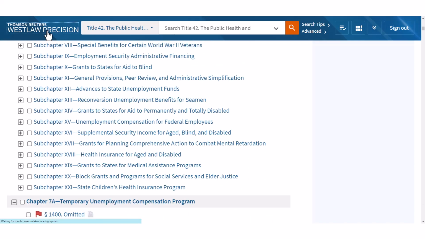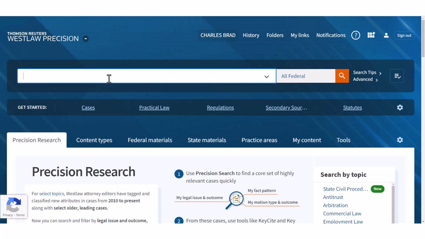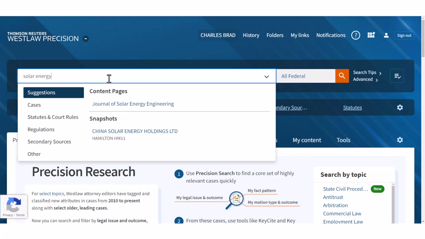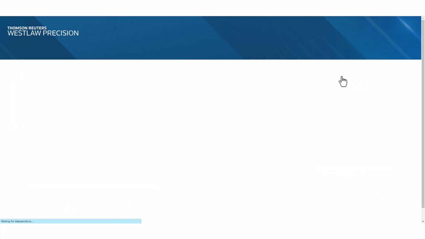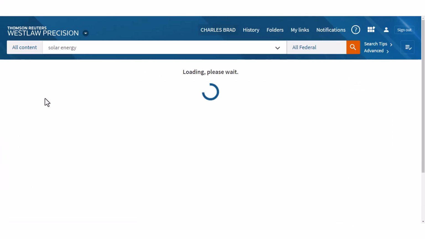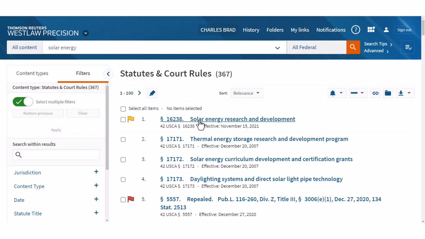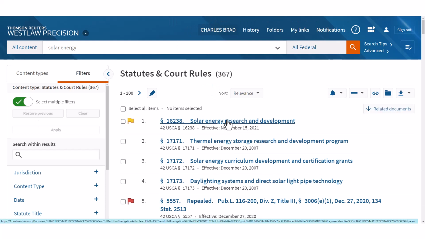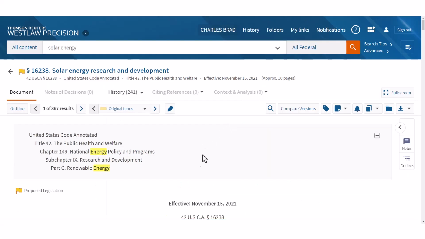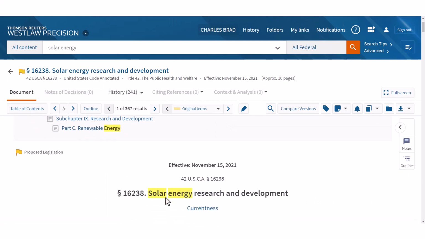Okay, so I'll show you what I mean. If I just go to the normal search bar and I search for solar energy, and I'll go to just statutes, because again, we're in step 3 of the research process. We're making sure we're finding everything on our topic, which in our little hypo here is statutes. Okay, so if I go here to solar energy research and development, I'm just picking this randomly. I'm just trying to show you the table of contents.